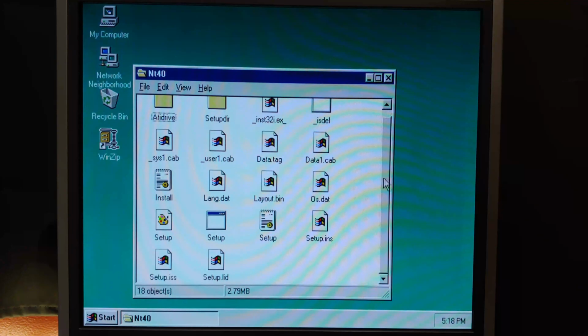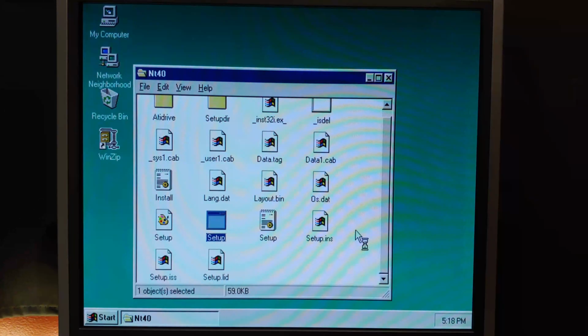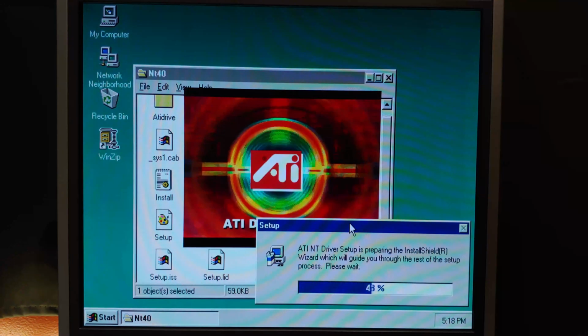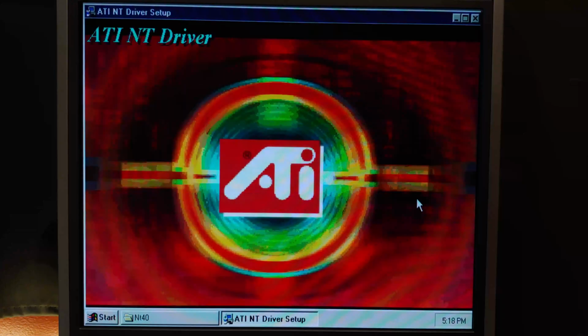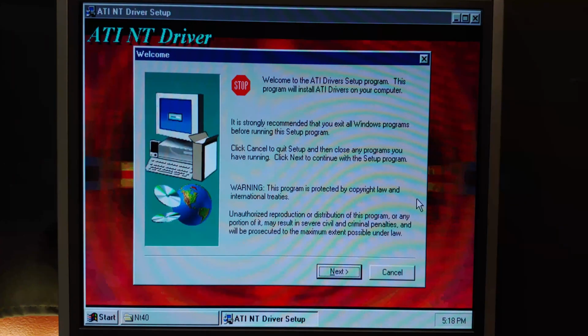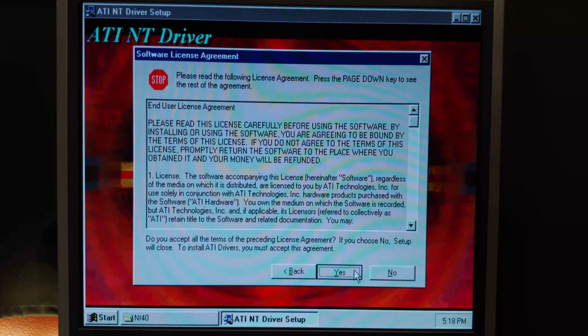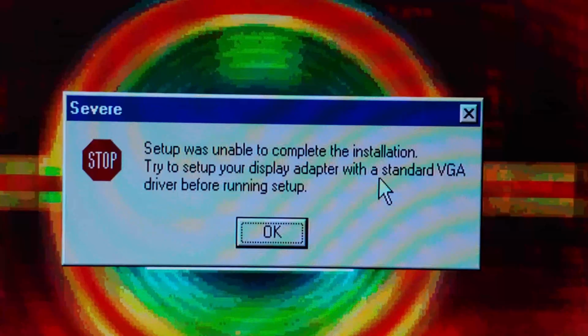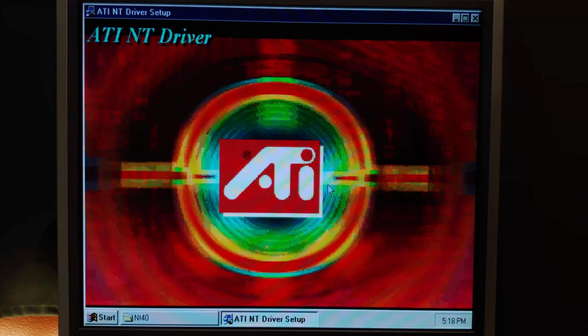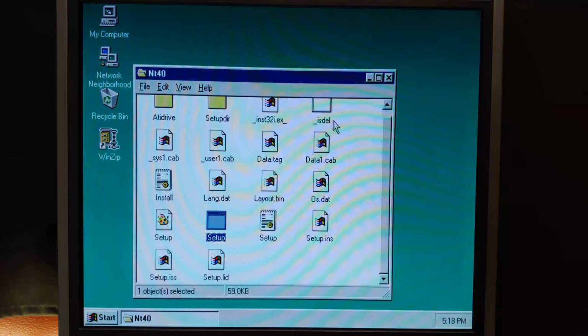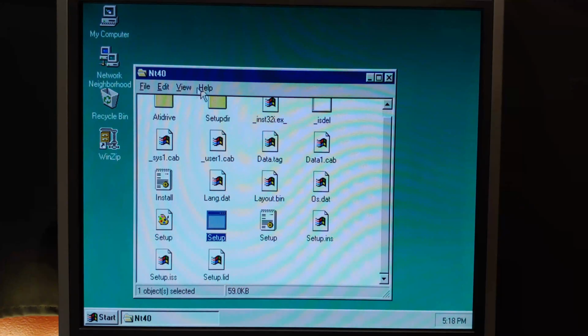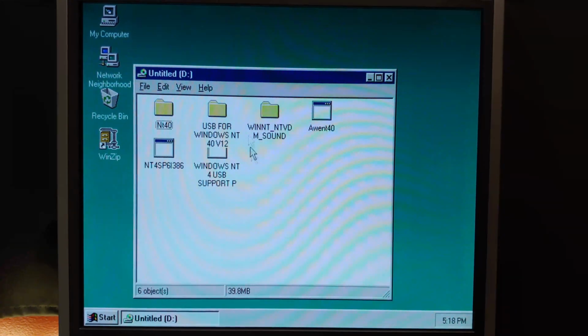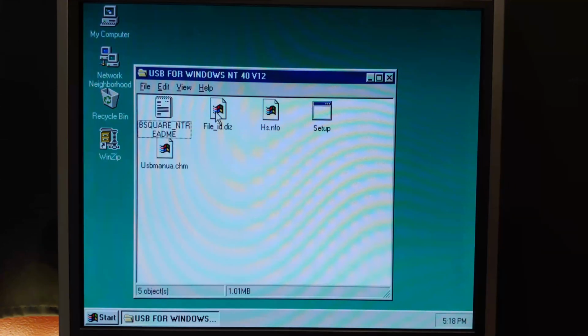ATI, that's for the video card. That's probably not going to work, but let's see what happens. So far, so good. So far, it's not stopping me. Interesting. Oh, I don't want to mess with that because I have a driver currently that's working. So, is this another one?